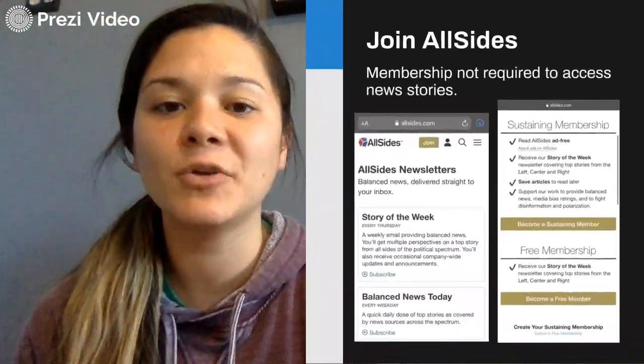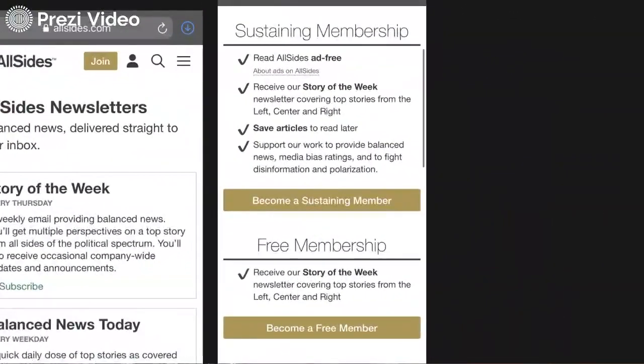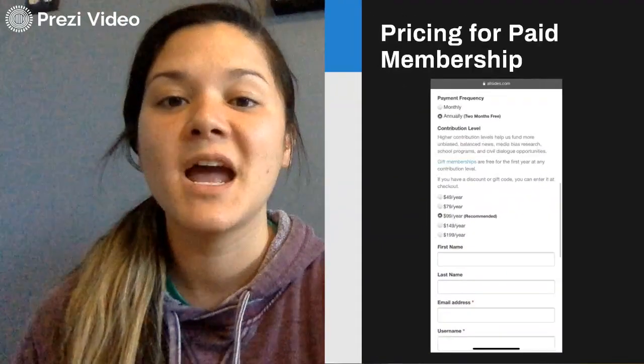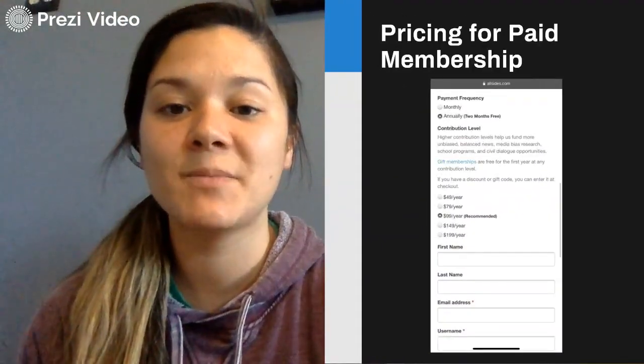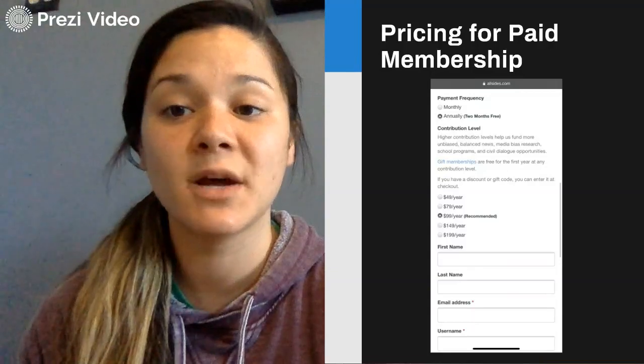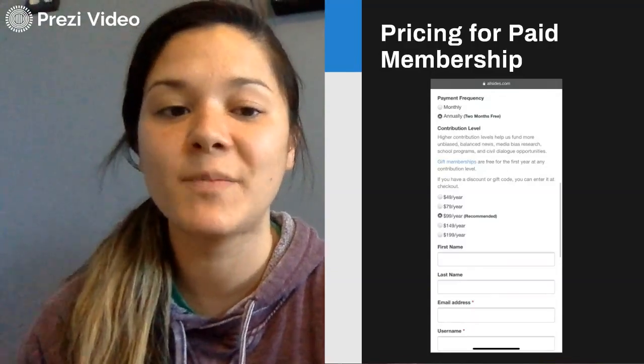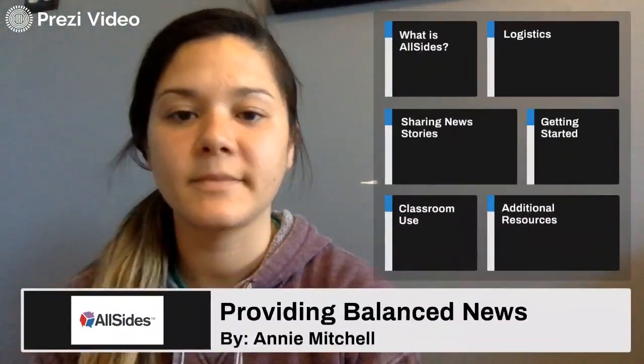When you click on that, it'll bring you to this page, and you can see their different membership options. You can get a paid membership with extra perks, or you can go with a free membership just to get the story of the week emailed to you. If you decide to go for a paid membership, the prices are right there. You can choose how much you want to donate, then you just put in your information and sign up.